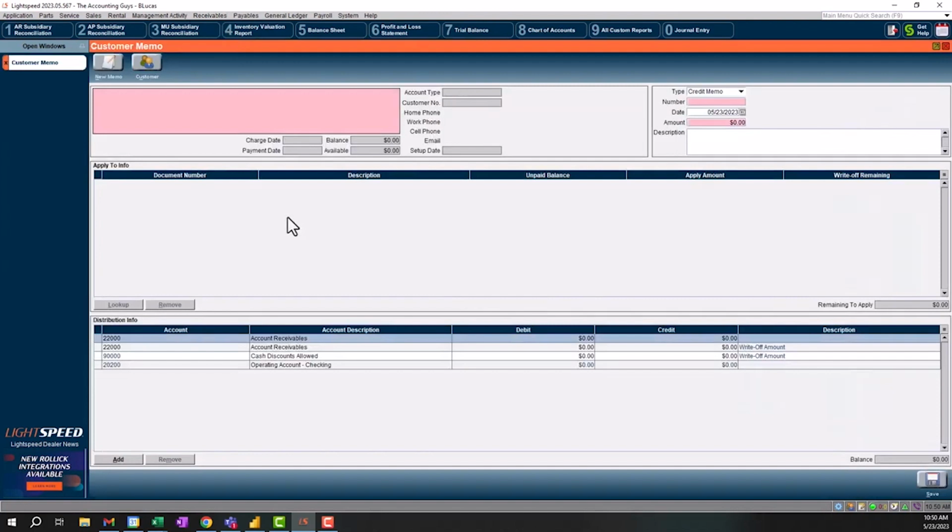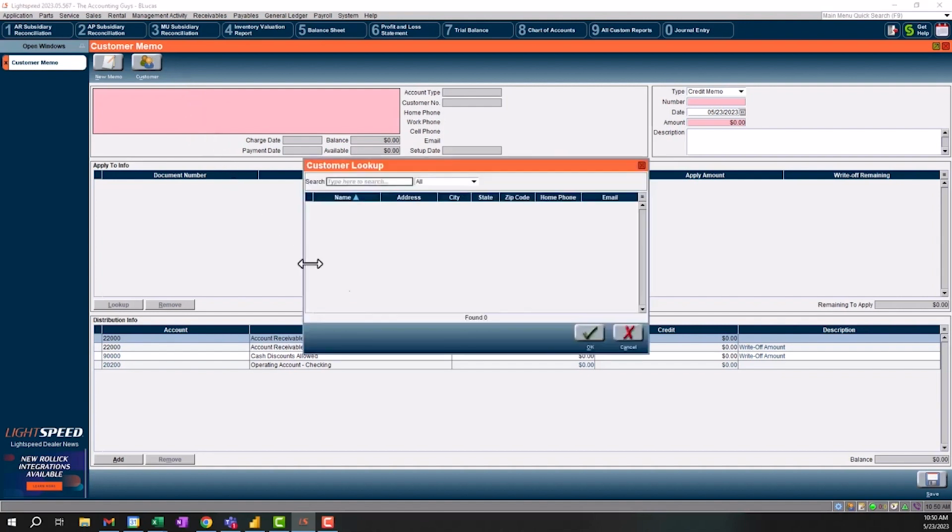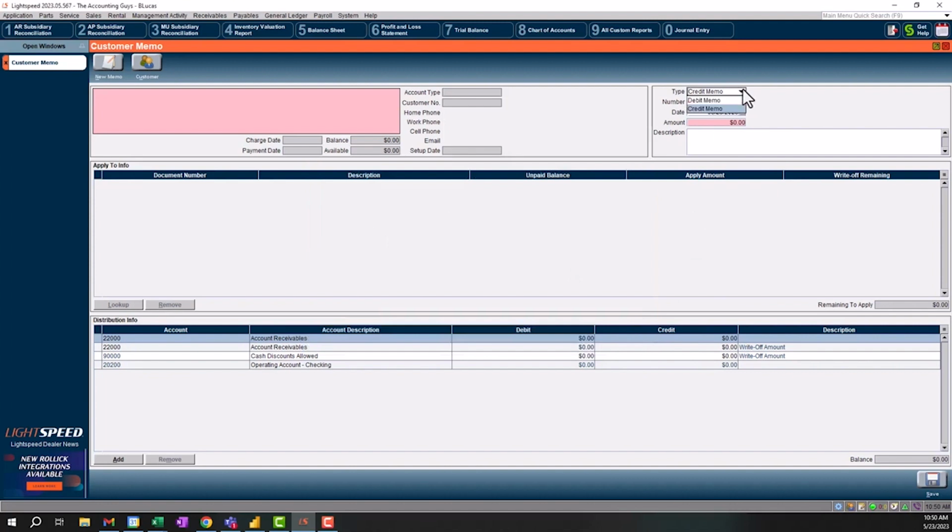Up here on the top left, you select the customer. You can hit the customer button or double click into the box, and it will ask you to look up the customer. And then on the right side here, you have a memo type. If it's a debit memo, that's going to increase the balance in accounts receivable. If it's a credit memo, it's going to decrease the balance.